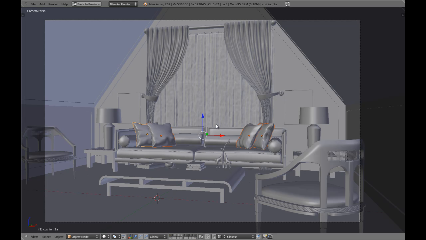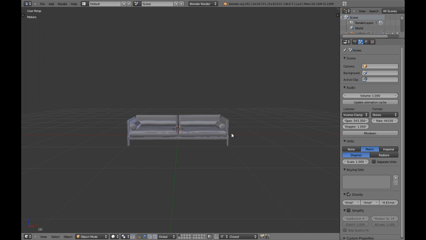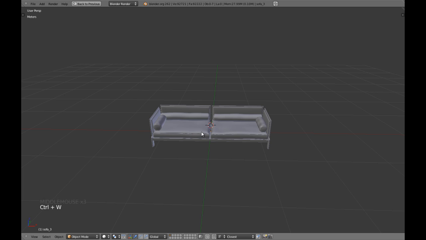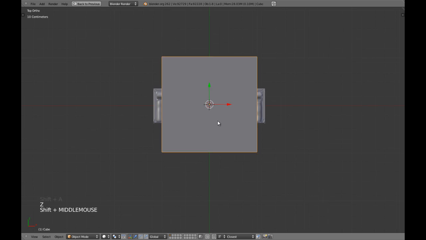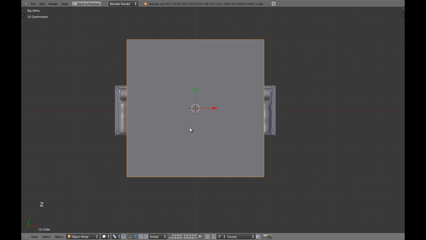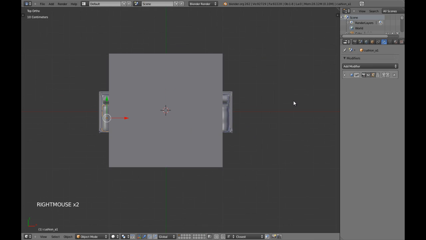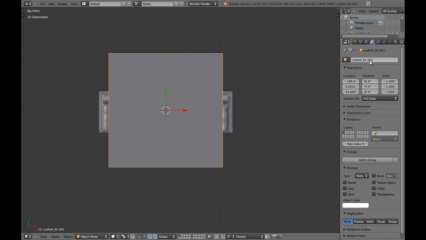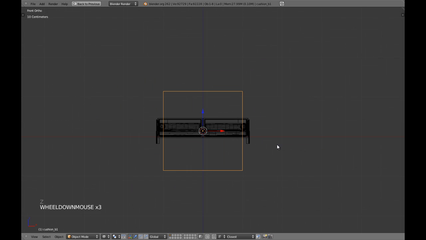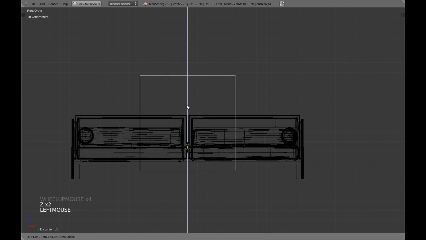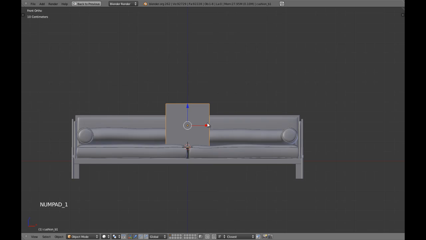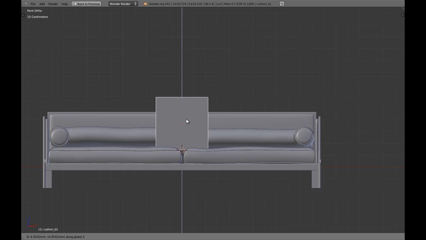So yeah, let's start. This is our sofa, and this is the result from last video. Let's start by adding a cube. First I'm going to name it, so we're going to scale it. We're not going to have a huge cushion. So this is a good size.